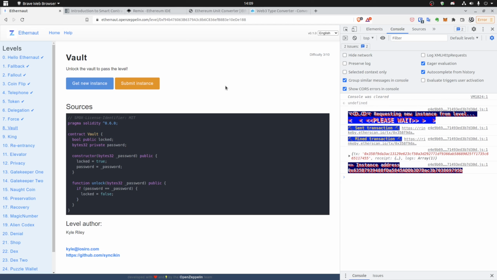Hello, today we are robbing a bank, or technically opening a vault. So as you can see, we have a vault contract with two storage variables. A boolean that says whether the vault is locked. It's publicly available, but we can see that when the contract is deployed, it's set to true, so it's locked by default. And in the deployment parameter, we have a password, which we'll have to find.